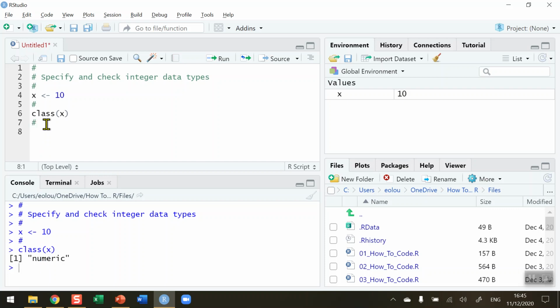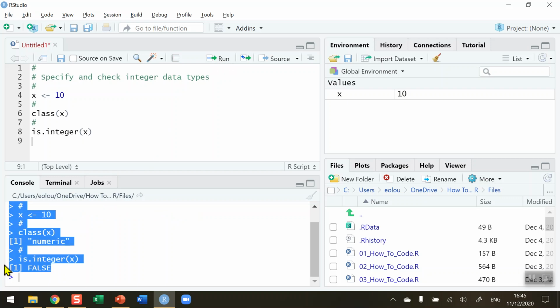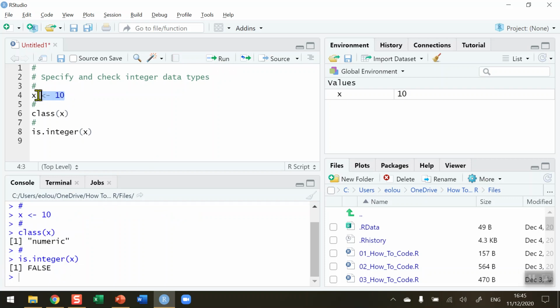So let me go ahead and do that. If I ask the question, is.integer, is x an integer? Which would be the simplest way of checking a variable, whether it's an integer or not. If I run this, we can see that R tells us in the console that it's not an integer, it's false. So we can see plainly on line 4 that x is an integer, has a value of 10, no decimal places. But what's happening is that R is classifying it as a numeric value, not an integer. So we need to find a way to change the numeric value to an integer.